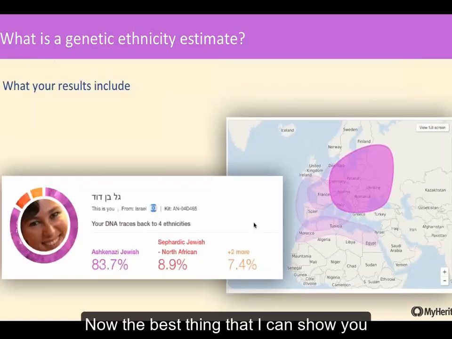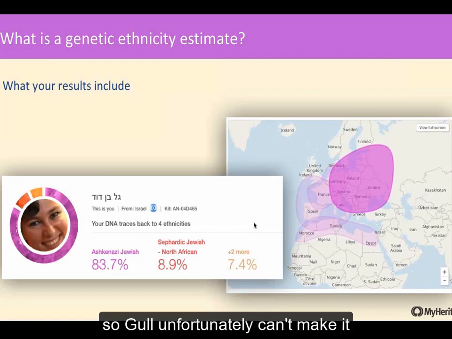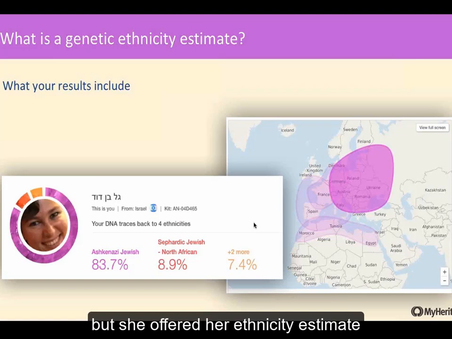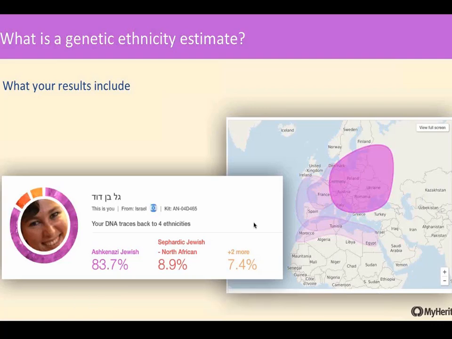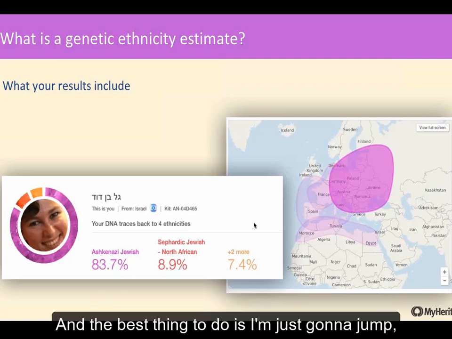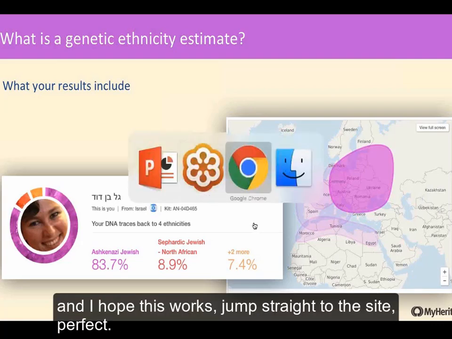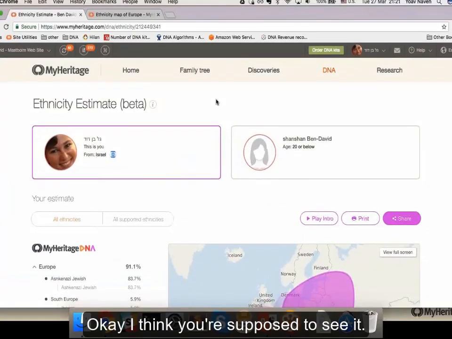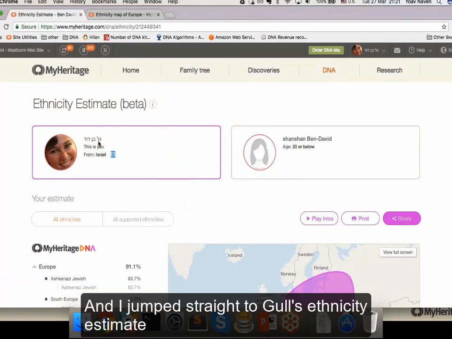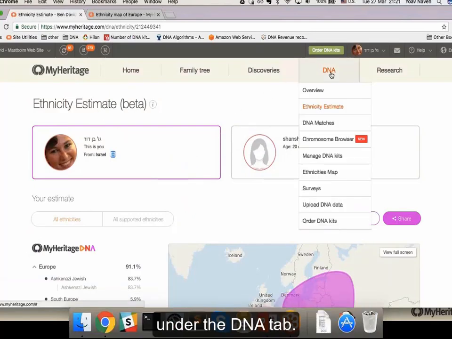Now, the best thing that I can show you is to actually show you the feature. So Gal unfortunately can't make it, but she offered her ethnicity estimate. So you can say she's partially with us here today. I'm just going to jump, and I hope this works, straight to the site. Perfect. Okay, I think you're supposed to see it. And I jumped straight to Gal's ethnicity estimate under the DNA tab.